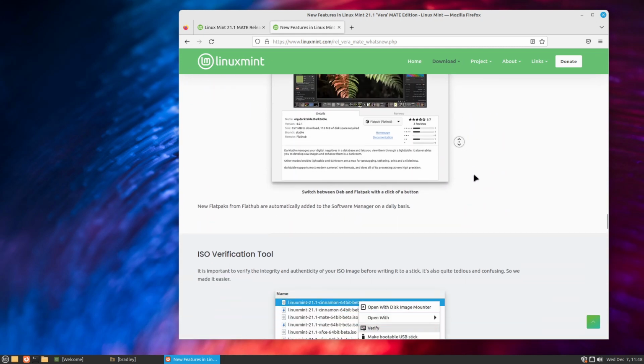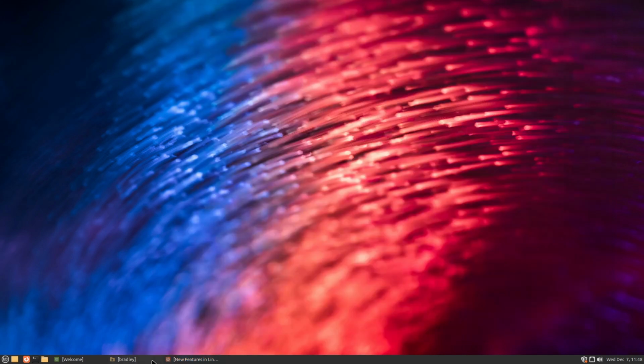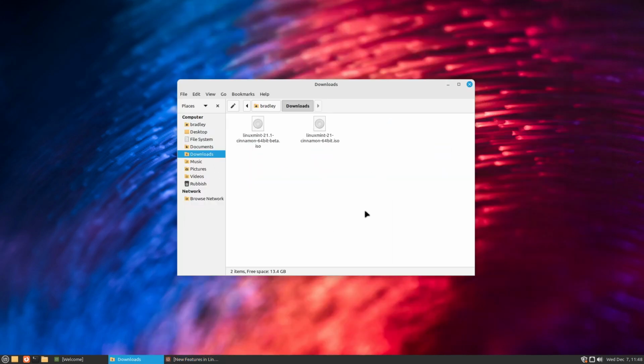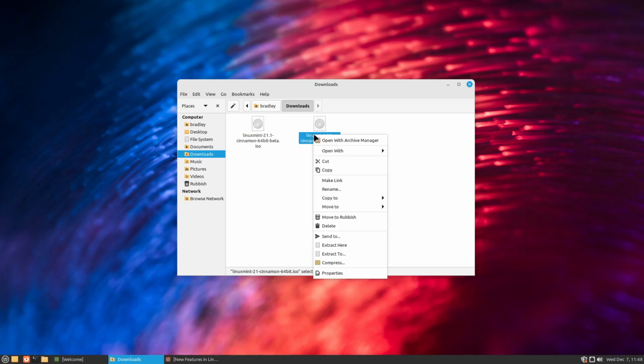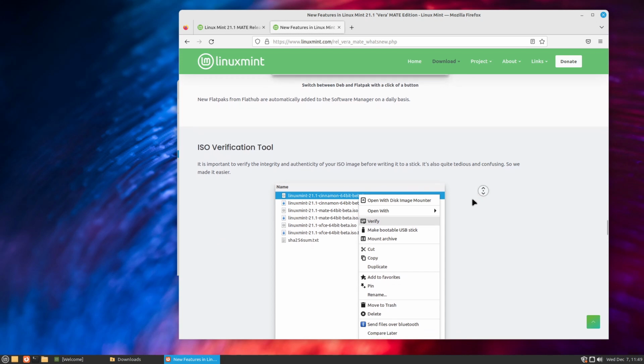And if we continue down here, the ISO verification tool that they're talking about here doesn't appear to be in Mate or XFCE. So I've got a couple of ISOs in here. If we right click, there's no verify option. Even if we go Open With, it's still not in there. So this feature here, you can see it's showing verify, appears to be Cinnamon only.